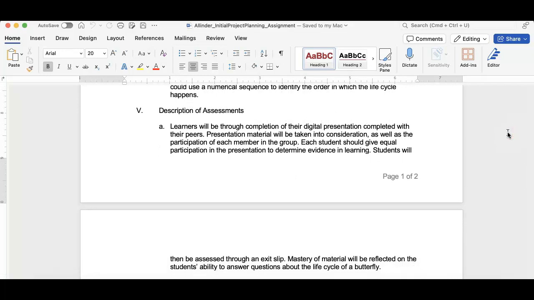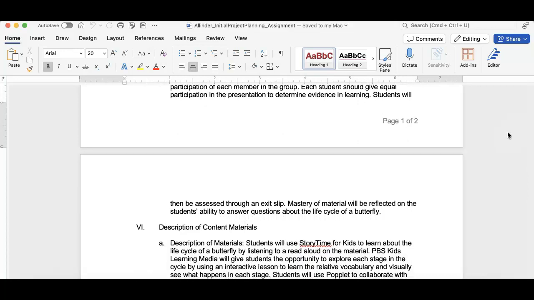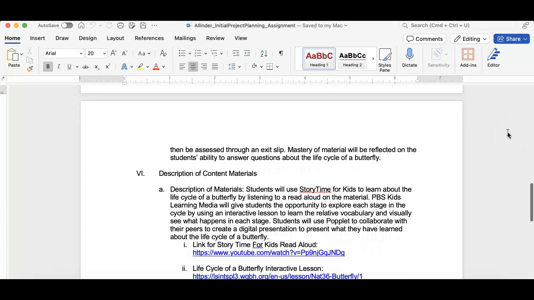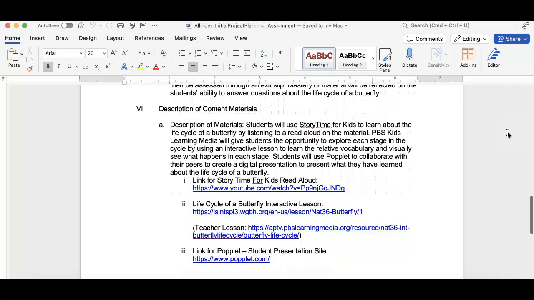Description of the assessments that will be given. Learners will complete their digital presentation, and they will complete it with their peers. The material will be taken into consideration when looking at the assessment, as well as the participation of each member in the group. Each student should give equal participation in the presentation to determine evidence of learning. Students will then be assessed through the exit slip as listed earlier, and mastery of the material will be reflected on the student's ability to answer questions about the life cycle of a butterfly through that exit slip.